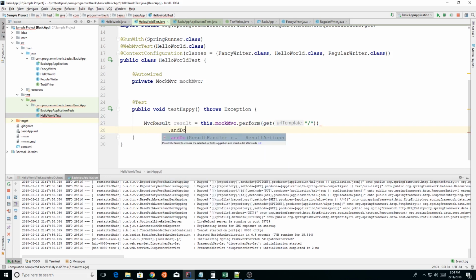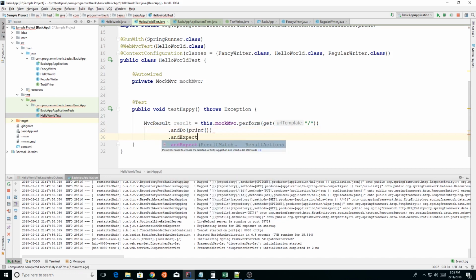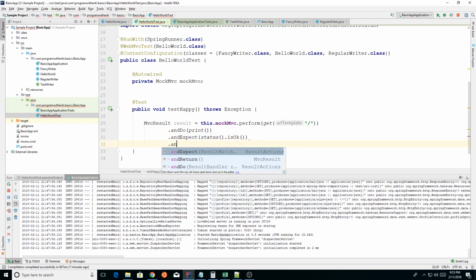We're going to do and do. We're going to just print it on the screen. Once again, Alt-Enter to add it in. We're going to expect that the status, and once again, Alt-Enter, is okay. And finally, we're going to just return.